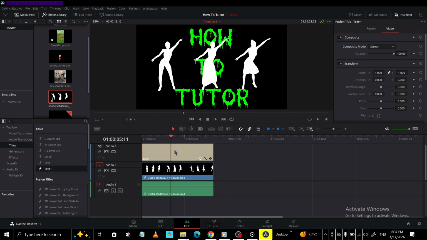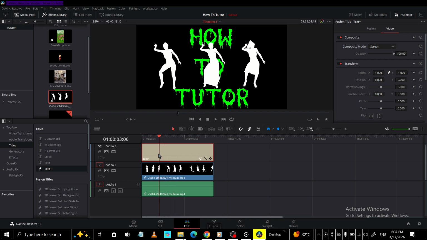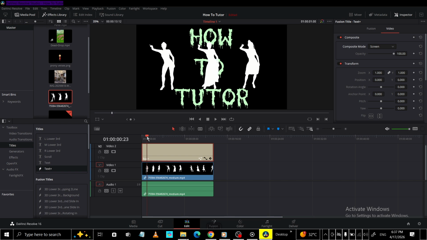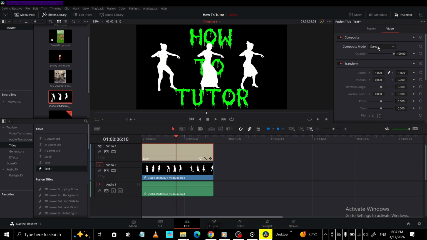And there you have it. With just a few straightforward steps, you've successfully placed text behind a subject using DaVinci Resolve. This technique is not only visually appealing, but also incredibly versatile, perfect for enhancing a variety of video types from personal vlogs to professional presentations.